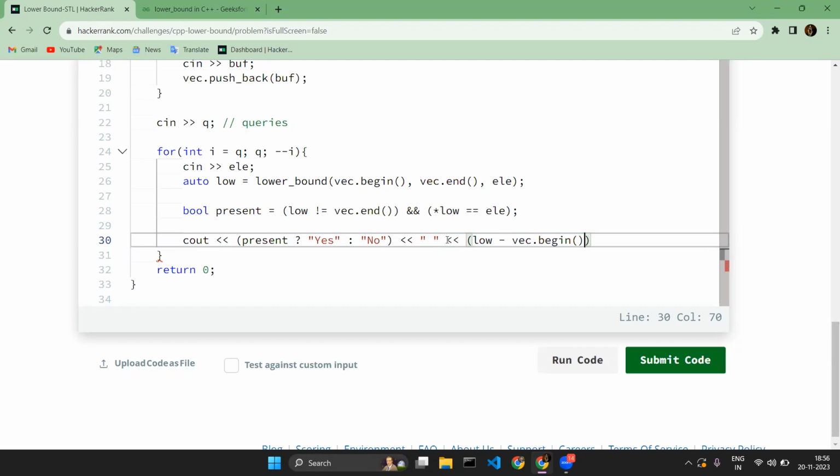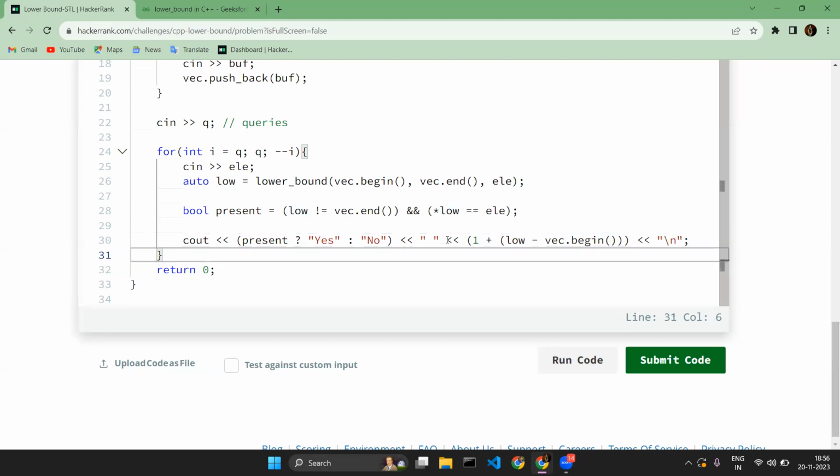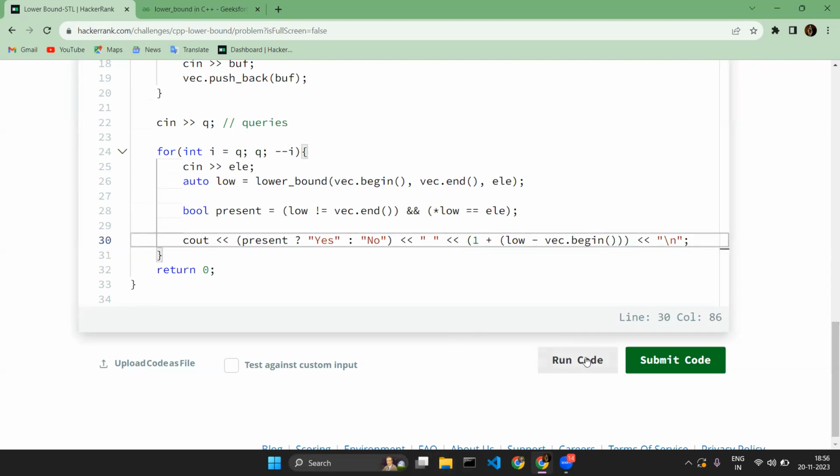How do we get the position? By adding 1 to this. So I will add 1 to this, because the index will always be one less than our required result. After that, have a new line character so that the next result comes on a new line, or you can use endl. And yes, this will work. Let us test the code.